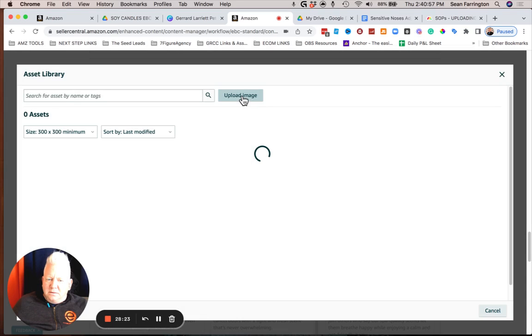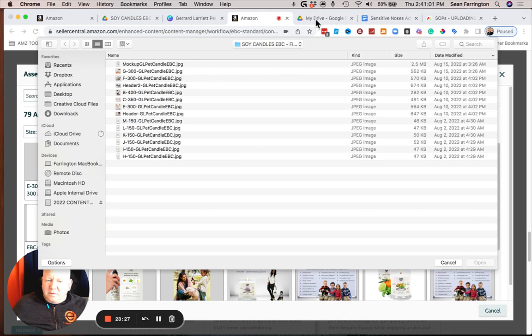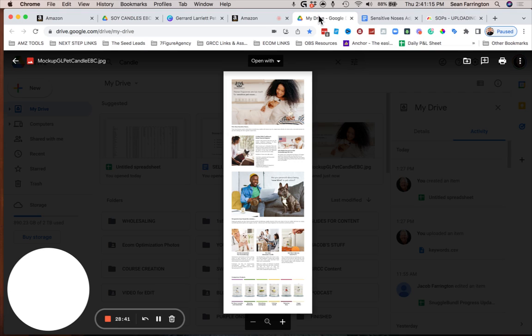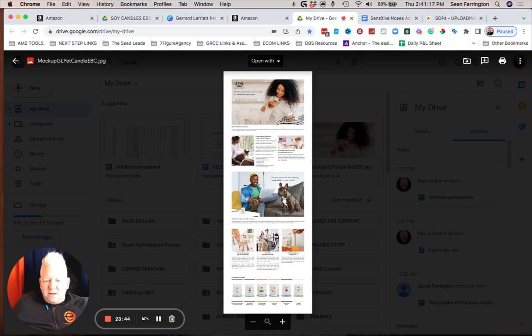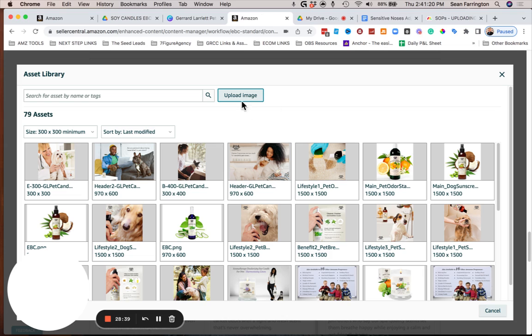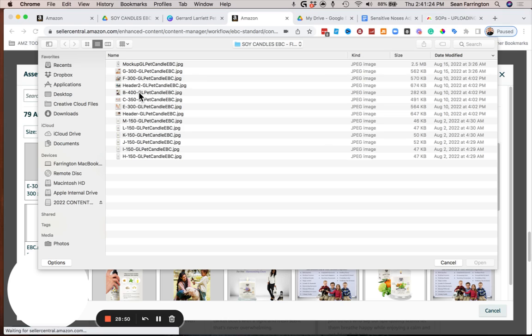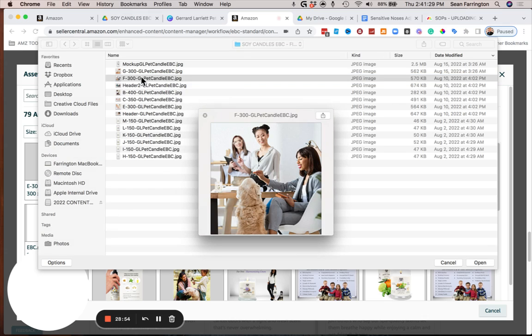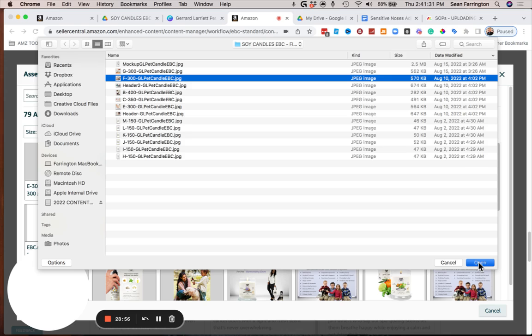Upload that image, and while that one's coming up, I'm going to go see what it is. Sorry, everything's operating slowly here. It's not accepting me going over there. Okay, so this is the family gathered around, then the next one is a candle. So the first one is the family gathered around. Upload image. I don't know which one that is. Maybe this. Yep, that's it. Family gathered around.